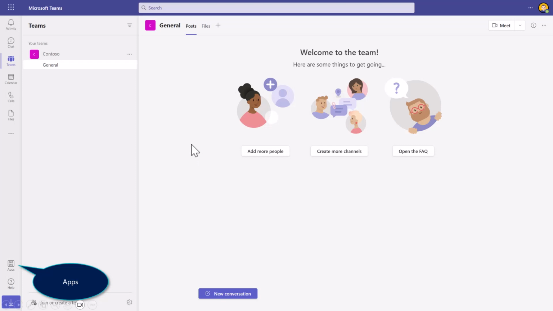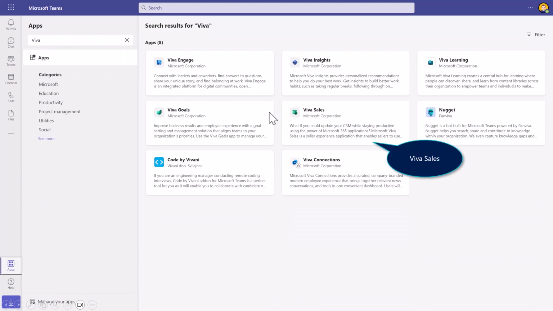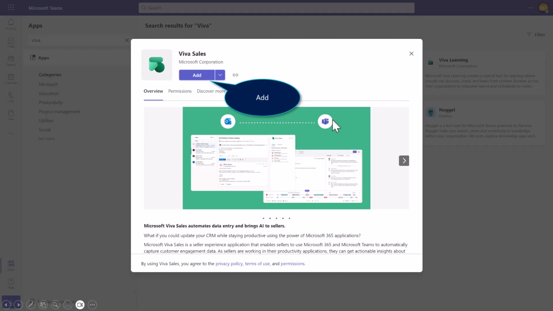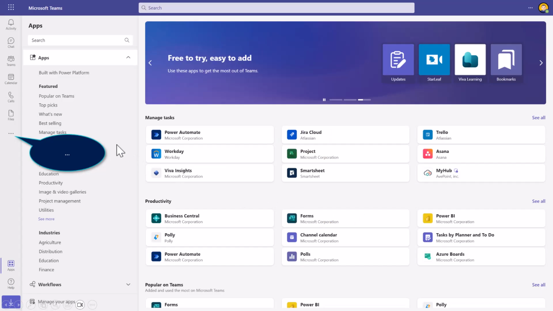So to connect Viva Sales in Teams, open up your Teams application. You can use the web client, so that would be teams.microsoft.com. On the bottom left, select Apps. Up on the top left corner, you'll search for Viva Sales. I just did a search on Viva to see all of the apps available inside of Teams. I choose Viva Sales, I add it, and it's been added successfully.